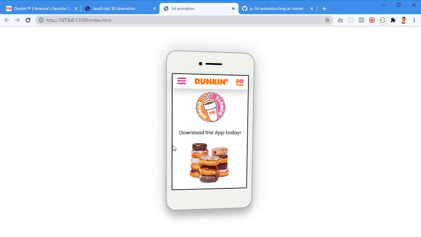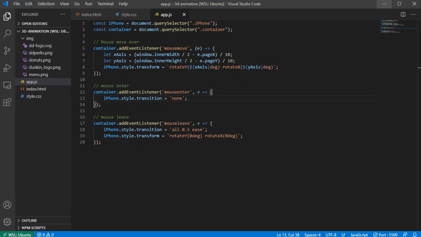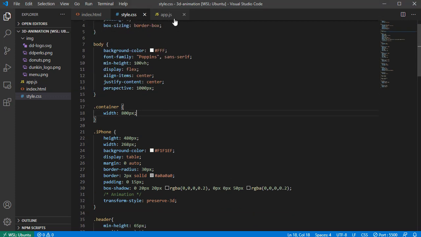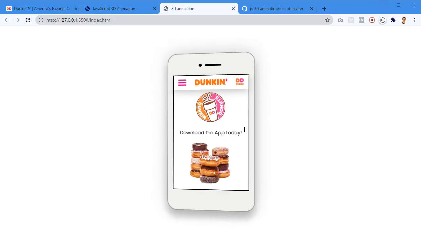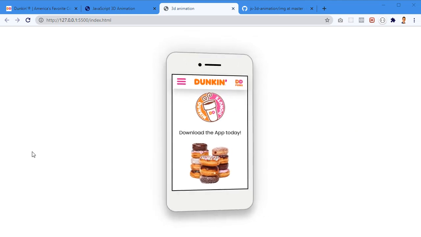Okay, you know what else it might be? I think it's because in our CSS, we're not missing anything here. Oh, I forgot seconds here. Should add an s after 0.5. I'm sorry about that, guys. Okay, so it works now. You see, whenever the mouse leaves the container, it goes to the initial position.